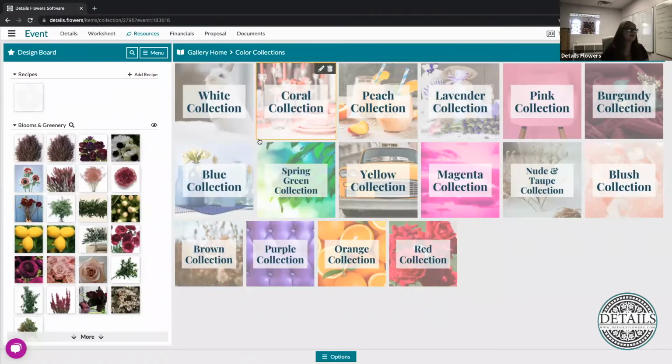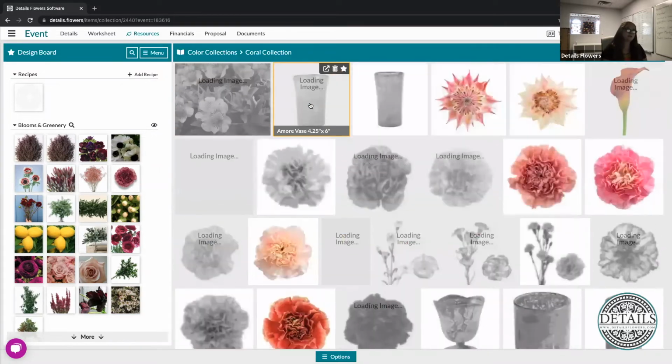So they can come in here, they'll see all of these beautiful tiles that you have. It's nicely organized, so they can say, yeah, my colors are going to be pink and green, or they're going to be peach. You can go right into that specific collection and look at all the items that pertain to that color scheme. For now, though, we're going to go in here and look at the more details page.